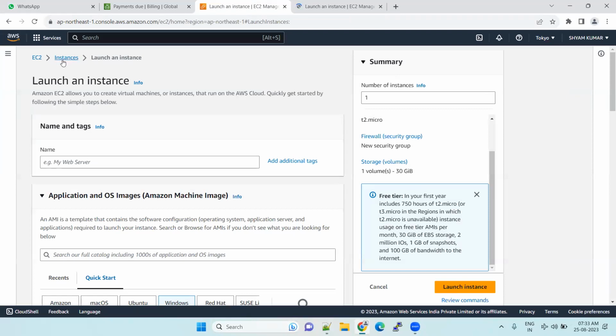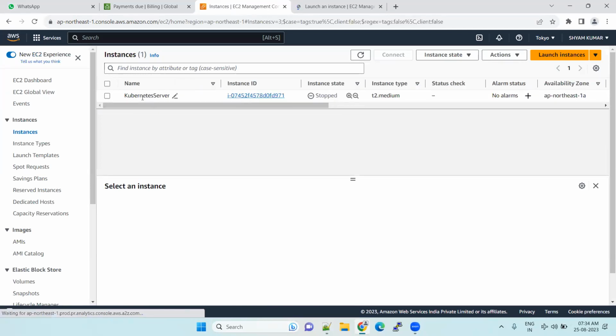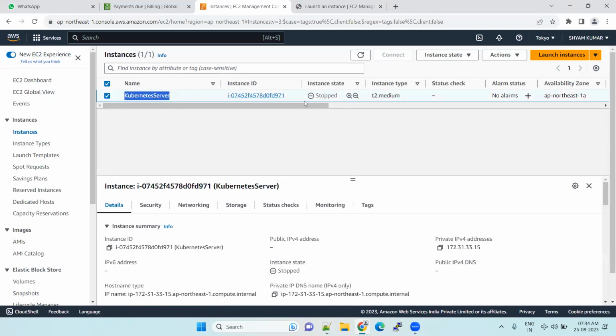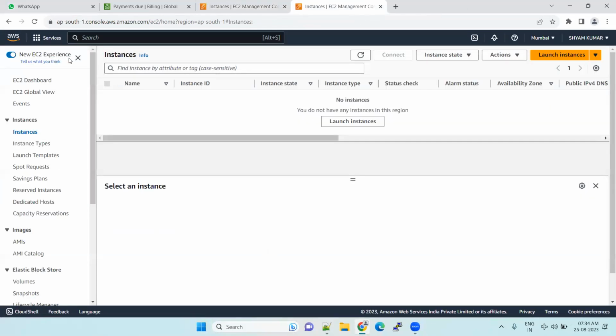If you see the instances here, currently in the Tokyo region one instance is running. This is something like a Kubernetes server. Now the same thing in the Mumbai region. Currently I'm in the Mumbai region, and I don't see any instance details. Everything in the UI looks the same, but we are not in the Tokyo region, we are in the Mumbai region.